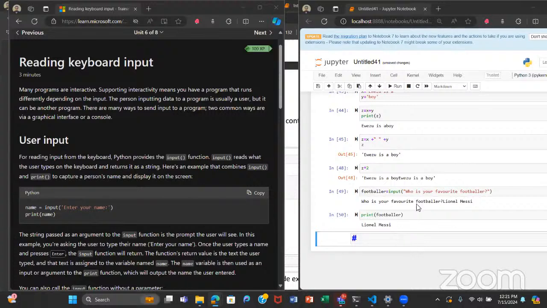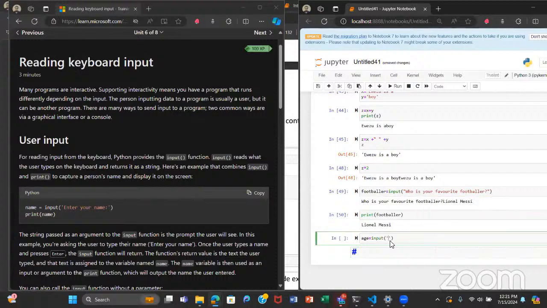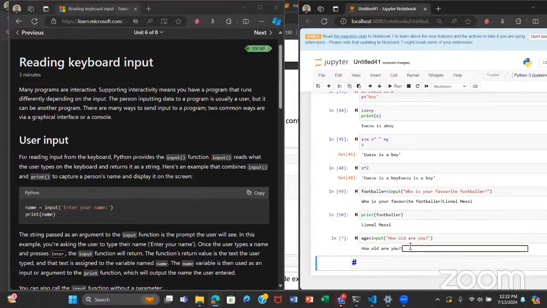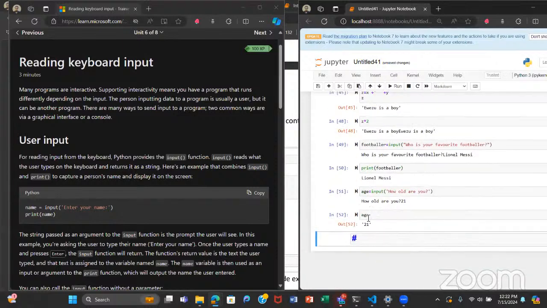Now there's a really interesting thing I'm going to show you guys. Let's call the variable age. So input how old are you. Let's run this. Now when we print age, notice it printed the age in quotation marks.